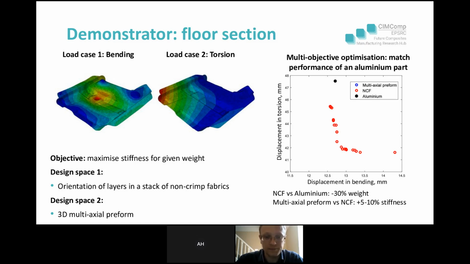But can we do better? If we consider optimized multi-axial 3D preforms, we indeed can do better. Again, each of these points represents a unique design of a multi-axial 3D preform. And we see that many of them have much better performance than either the non-crimp fabric or aluminum parts. So we can get an extra 5–10% gain in stiffness compared to the optimized non-crimp fabrics, which means that we can further reduce the weight if needed, if we can, for example, change the fiber fraction, or if we can reduce the thickness of the part.